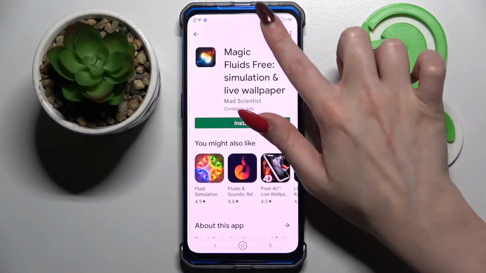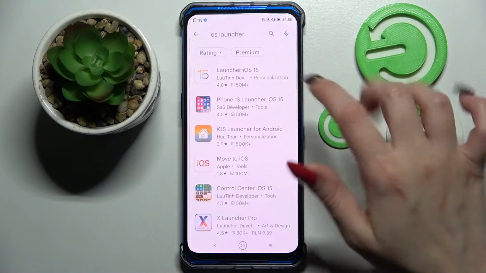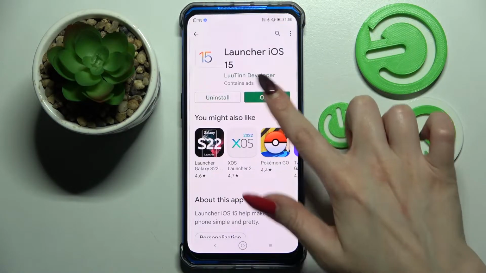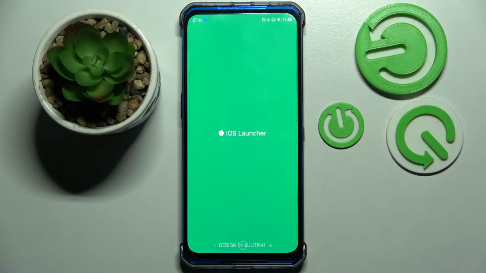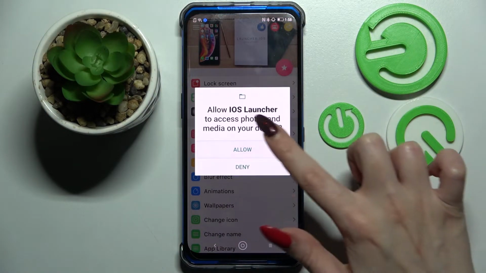Start by opening Play Store, tapping on the search bar and typing in iOSLauncher. Now install this free app from this developer and choose Open. Then wait for the pop-ups to show up, and when they do, select while using the app and Allow.